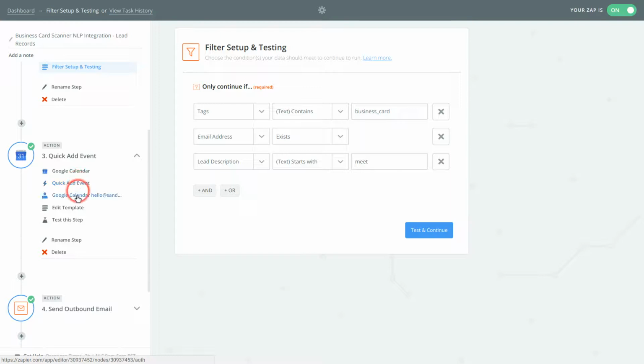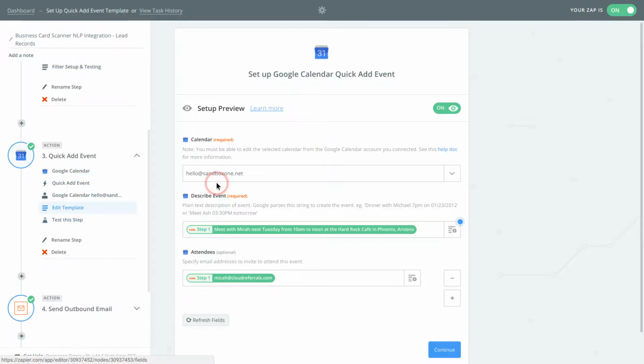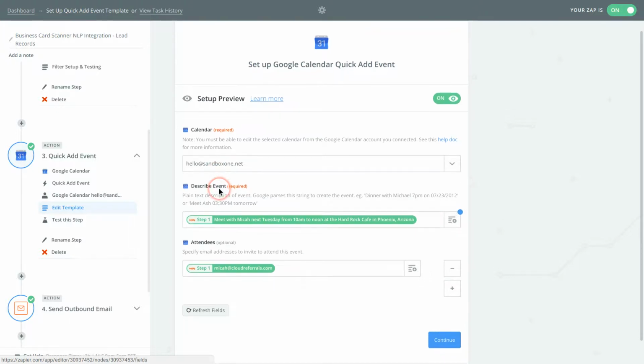So we have this app here. We select the quick add, connect our calendar, edit the template. Okay. So I connect my calendar, and then I put the lead description field here, and the lead's email address here. And this technology will understand this language and create a meeting invite from it and send a meeting invite to the lead, this email address here.